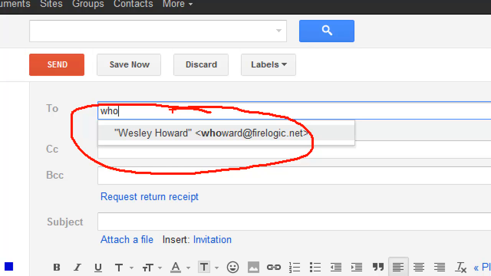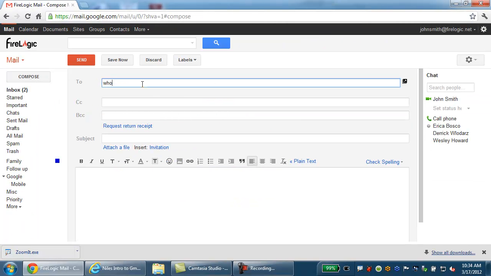And that functionality can be turned off. If you don't like to have every single person you email get stored within your address book, you can turn that functionality off. And Wes is going to go through that when he goes over contacts. But I'm going to continue typing his email here.